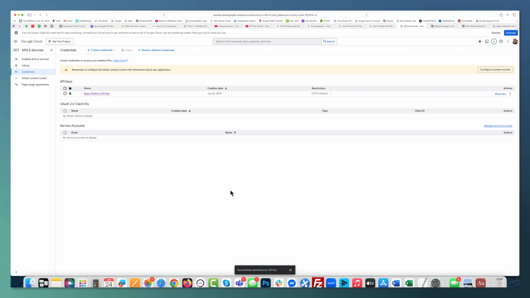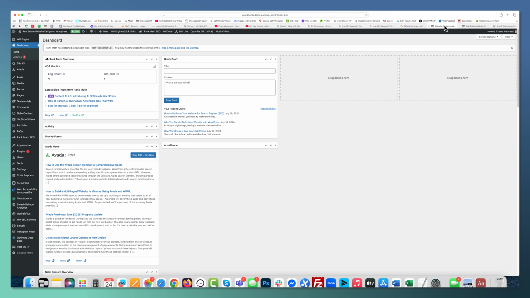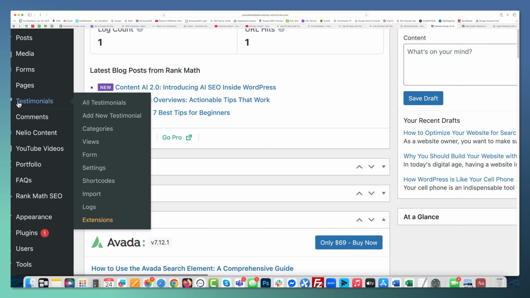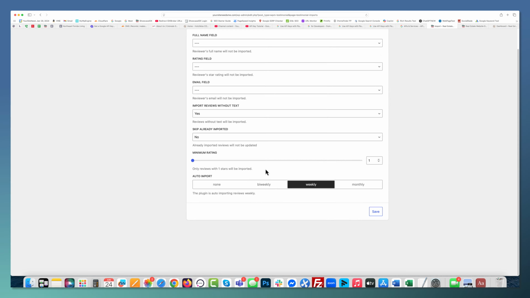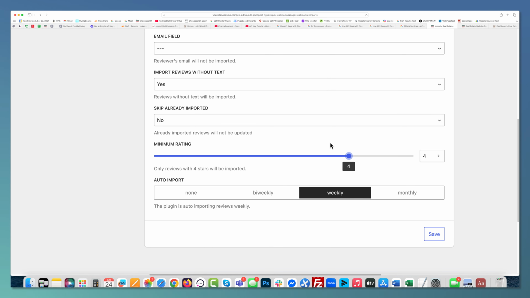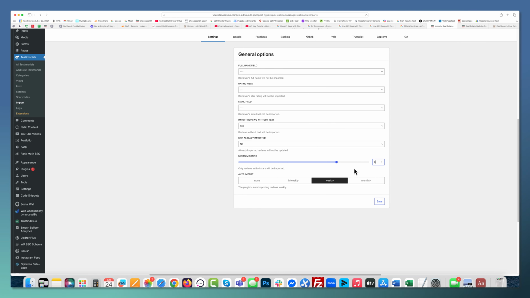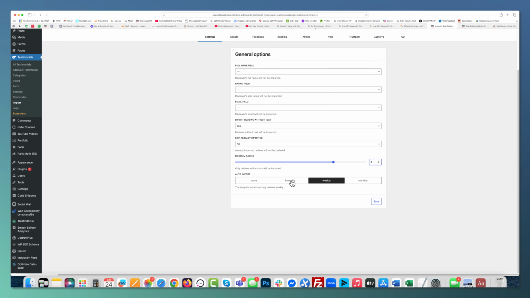Now you can send it to us, or you can attempt to put this into your website yourself. If you want to put it in your website yourself, you're simply going to log into your WordPress dashboard. You're going to come over here to Testimonials on the left-hand side, and then you're going to go down to Import. Step 1 is to come in here on this page, and you're going to tell it the minimum rating for it to import is 4. So we're going to save that and we're going to leave it at weekly. Don't do bi-weekly or monthly, just leave it at weekly and click on save.